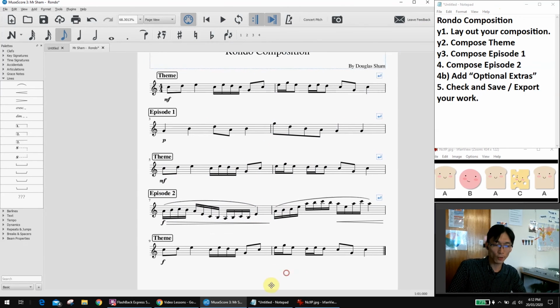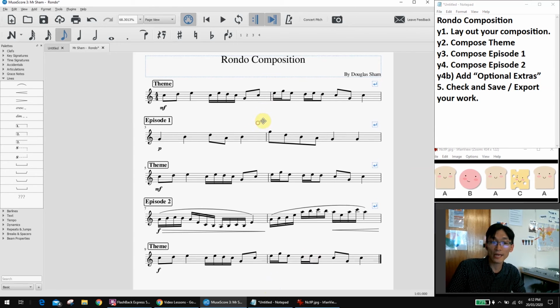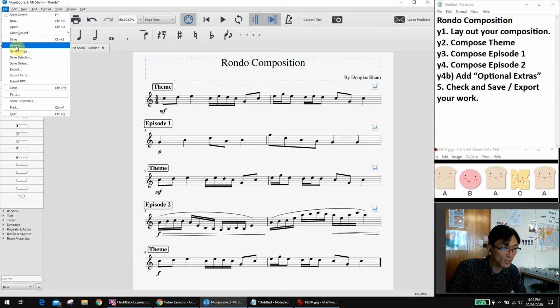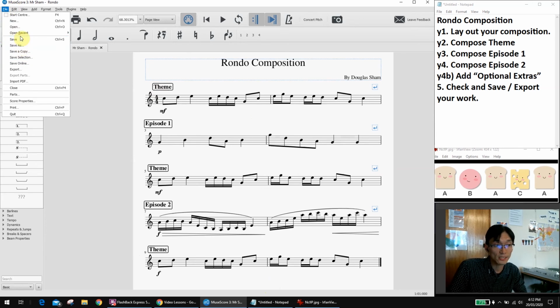At this point, your composition is done. So the last step that you need to do is you need to check and save and export your work. So once again, make sure you save your work. Now, the difference between saving and exporting. When you save a work, you're saving it so that you can work on it later. You can edit it later on.